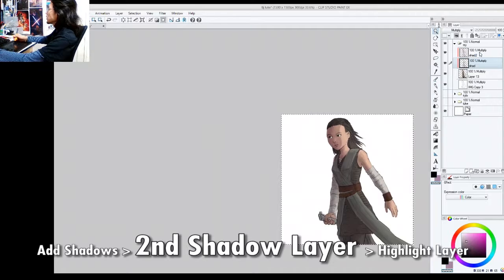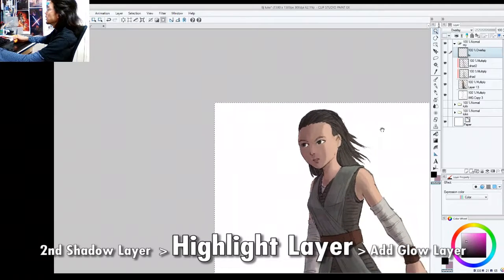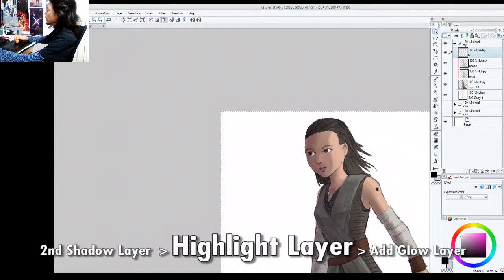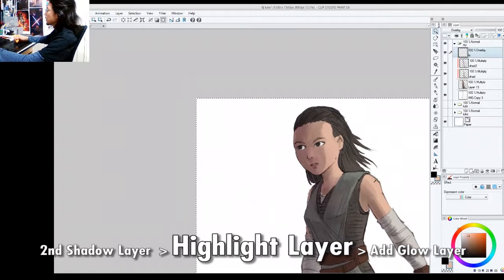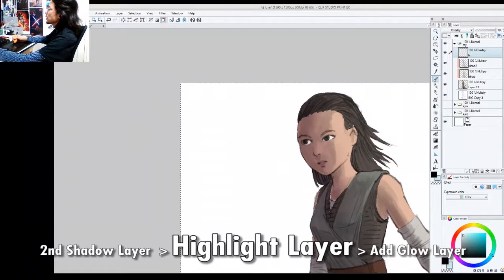Okay, and then the third step that I do is I add an overlay layer, which is basically your highlight layer, so let's call it high. And I like to go with kind of a bluish, ever so slightly blue highlight.